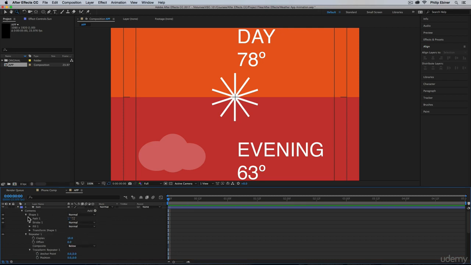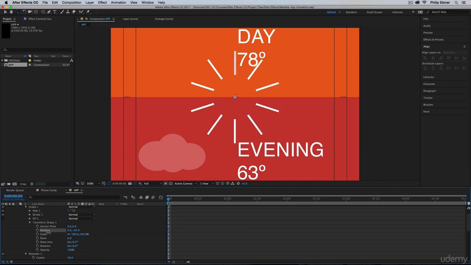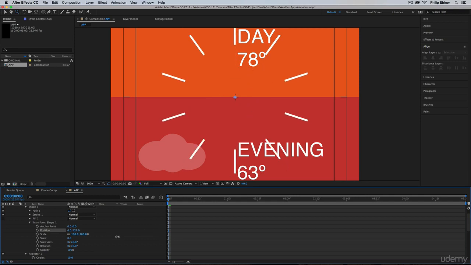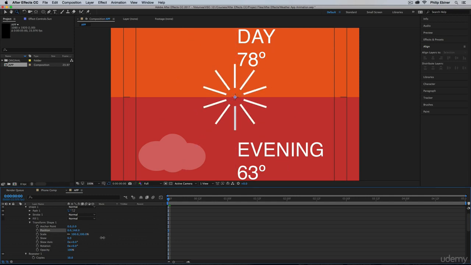Now, under my shape 1 layer, not under the repeater settings, I can take my transform tool and move the position out. Ooh, crazy. You can see how many cool types of effects we can create like this. So let's move it out like so. So we create the sun rays.